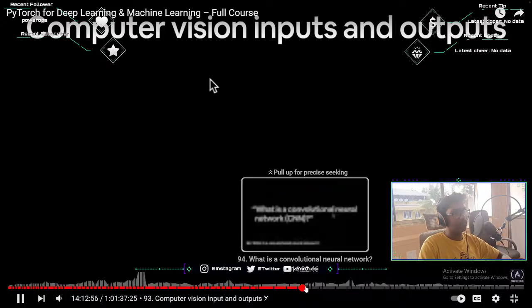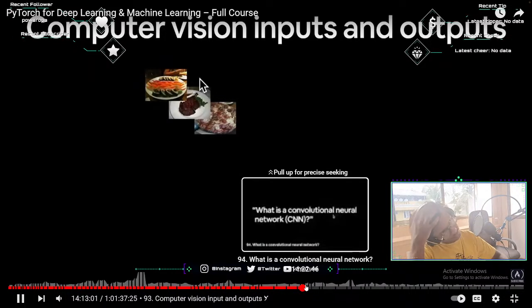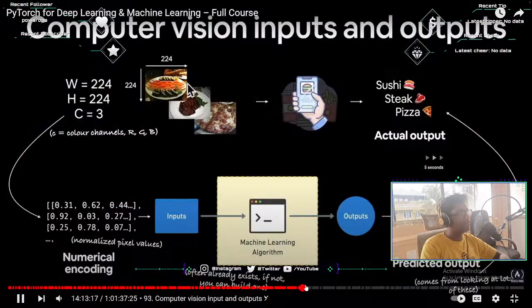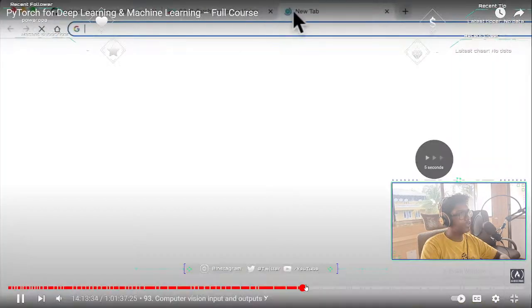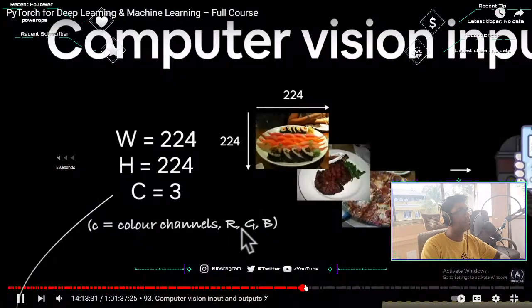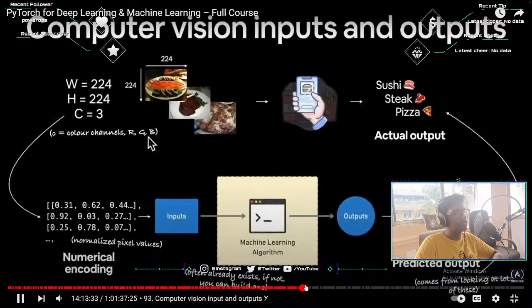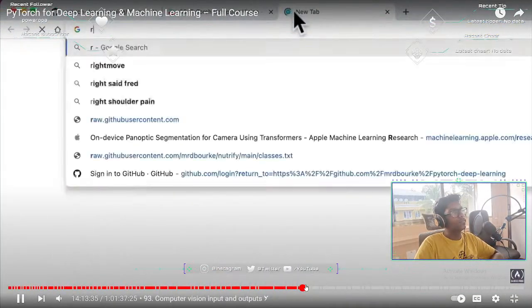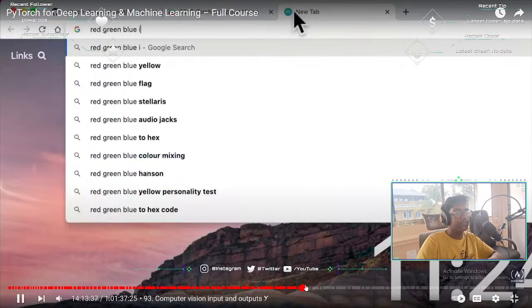Now let's talk about what the inputs and outputs are of a typical computer vision problem. So let's start with a multi-class classification problem. I think we need to skip just a bit. If we go to the red, green, blue image format.